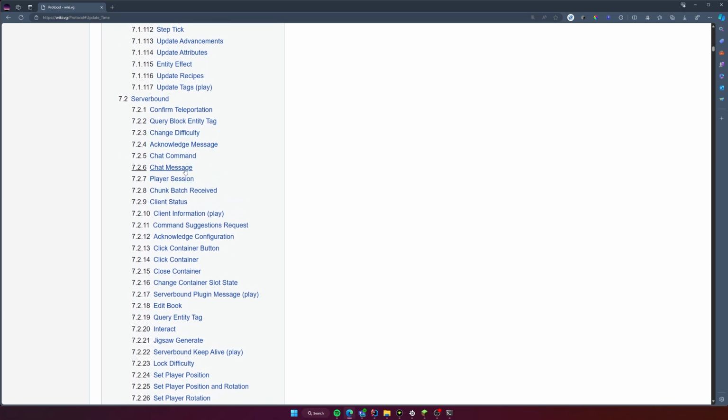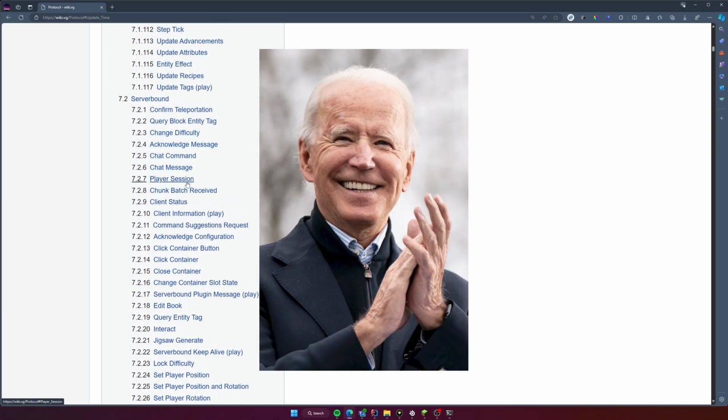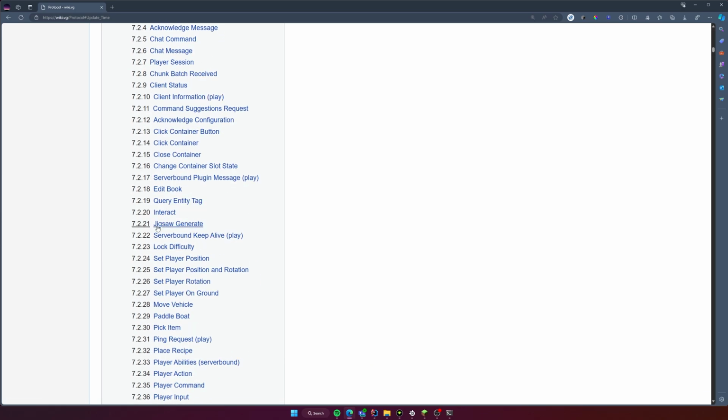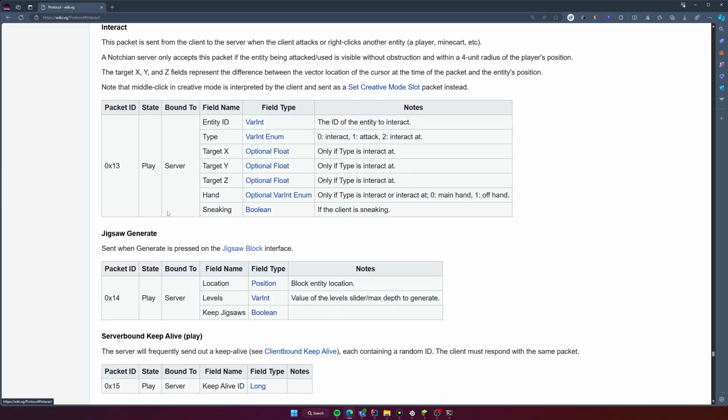It's really annoying that this is not sorted alphabetically. Here it is. It's just called interact. If we click it, it says this packet is sent from the client to the server when the client attacks or right-clicks another entity. So the target XYZ fields represent the difference between the vector location of the cursor at the time of the blah blah blah. We don't care about that.